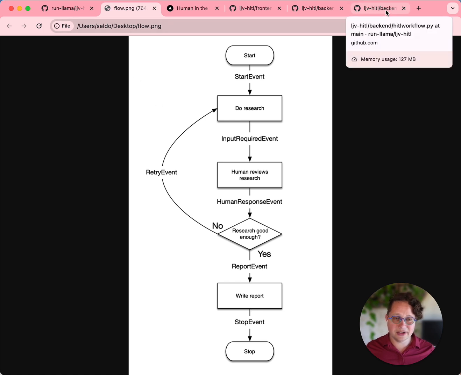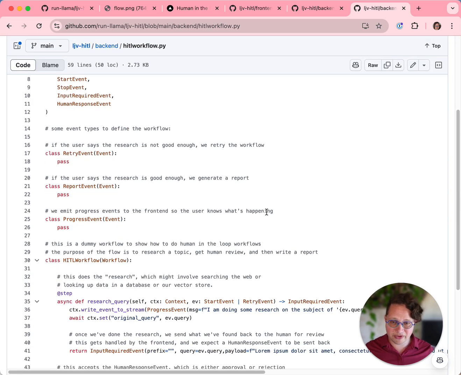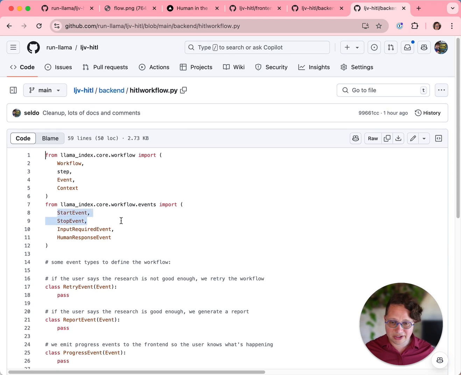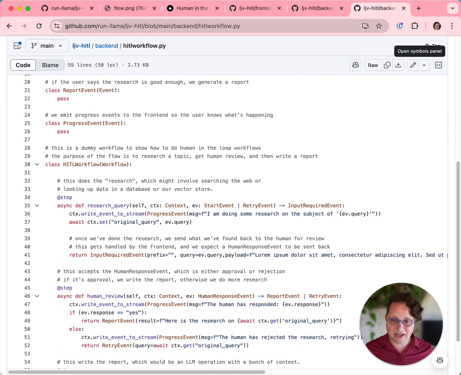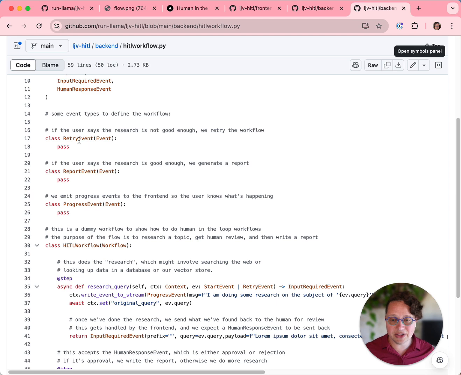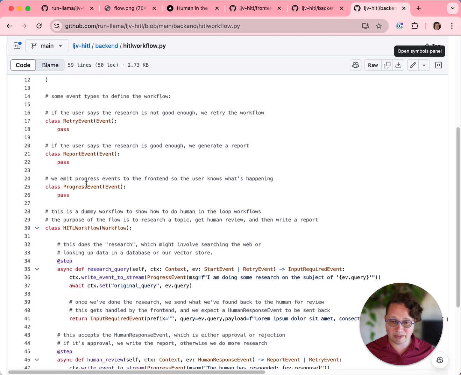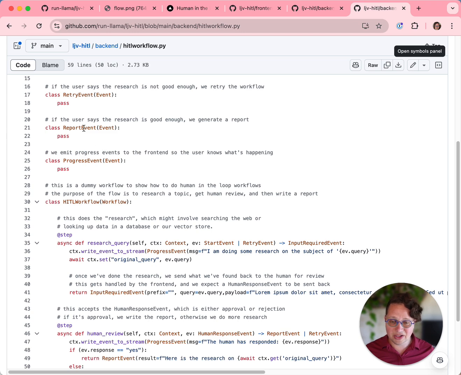We can see that here in this code. This is the actual workflow. We have start events and stop events, input required events, and human response events. These are the new ones that we've added in this version. We also have some custom events that we used to control the flow of the workflow. So the retry event is generated when the workflow needs to go back and start again, and the report event is generated when the human says that everything was fine. We also have an event called a progress event, which we're going to see, which is going to be written to send continuous updates to the end user about how this flow is working, and we'll see how that goes.